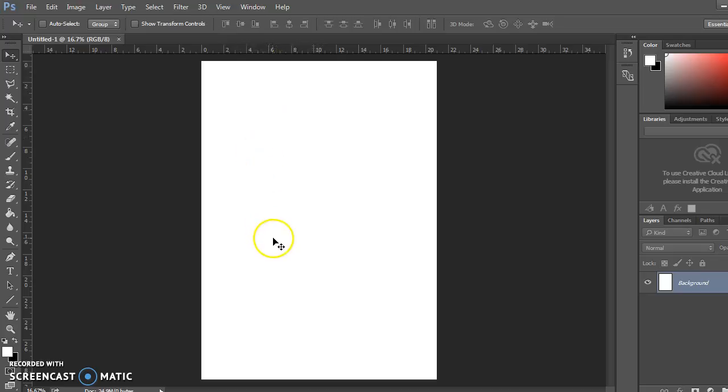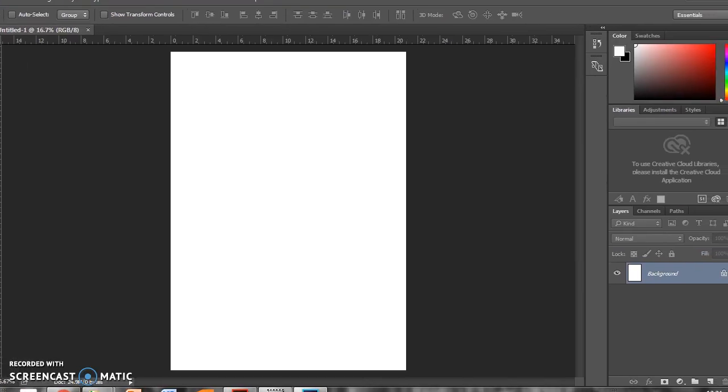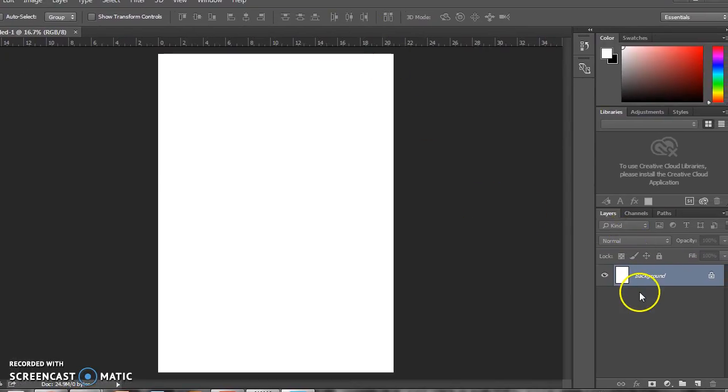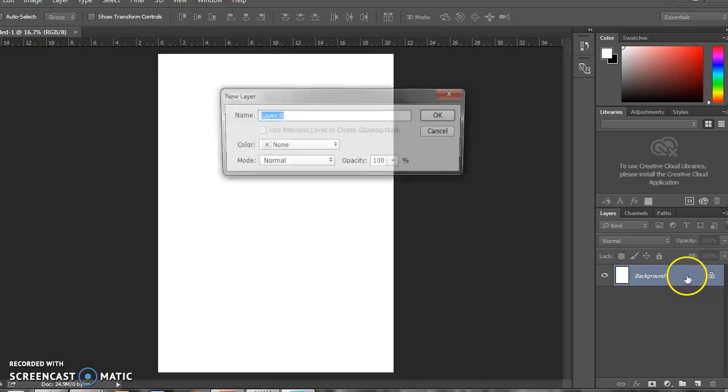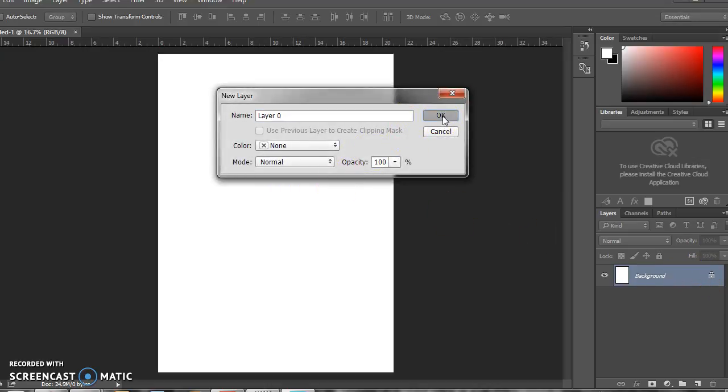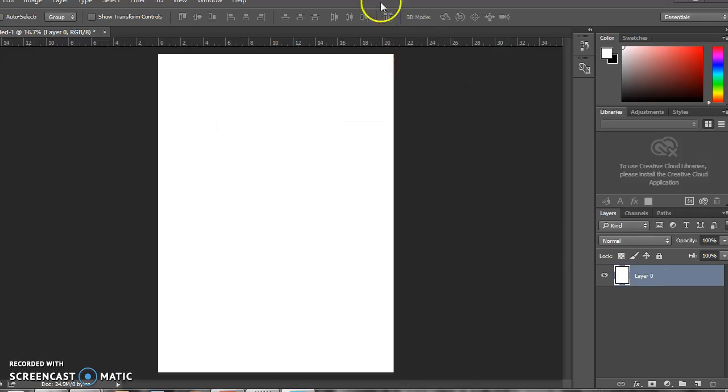Here we're presented with an A4 sized piece of paper. Just to explain the layout initially, on the left here you have your tools. Top right there are some colors you can choose from, and on the bottom right here this is where your layers are. I'm just going to move this over a second just to show you something about the layers. So here you can see the first layer is actually locked. So what I want to do is just unlock that. So I'm going to double click on the layer and just press OK, and this frees up the layer now.